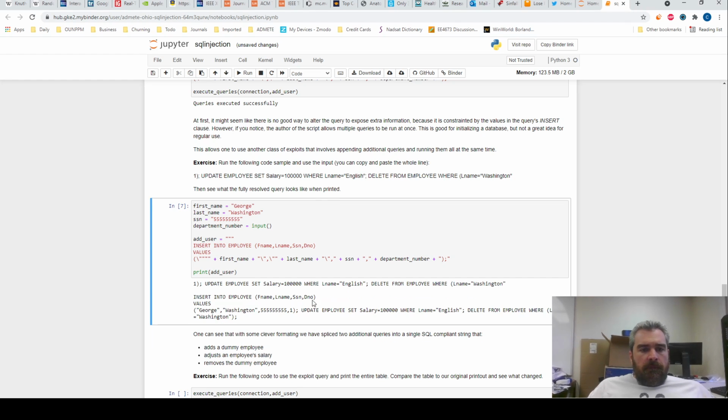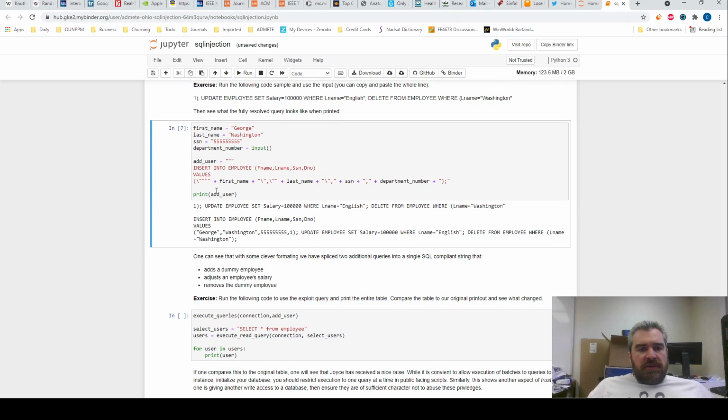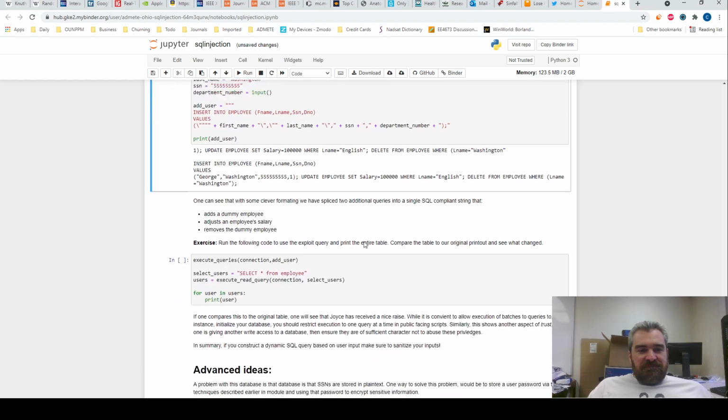Paste, enter. You can see that normally this query is going to expect a single department number, like a 3 or something, but we let the user put in whatever they want. So when we put in that string, the actual query becomes insert into employee values this. The semicolon ends the query and adds an additional query. Actually, there are 3 queries here. The semicolon ends the query, a new query changes someone's salary, and the last one ends it.